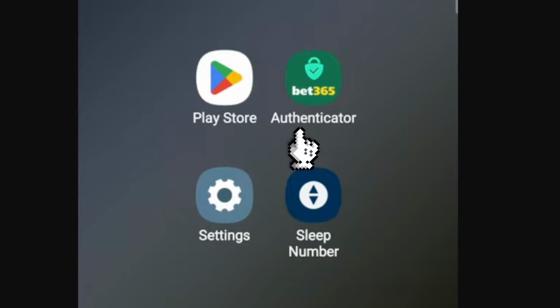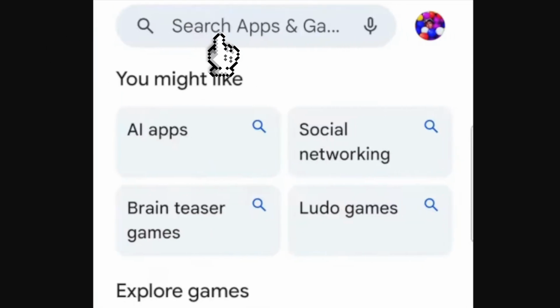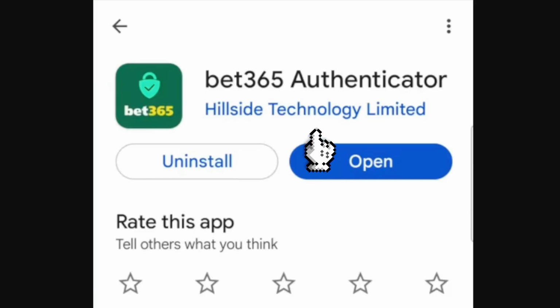First, I recommend uninstalling the app if you already have it installed. After that, we go to the Play Store, and in the Play Store we're going to search for the BET365 Authenticator app. Here it is, and we're going to tap on Open or Reinstall, okay? If that's the case, we reinstall it, download it again, and then tap on Open.